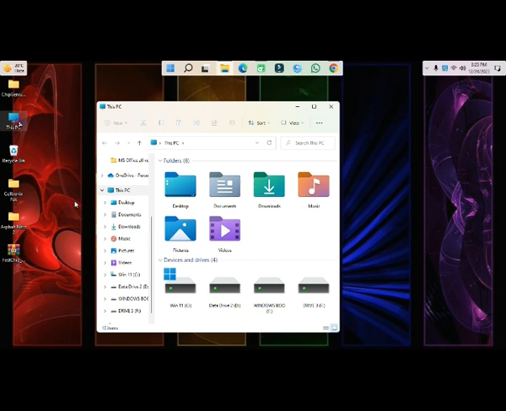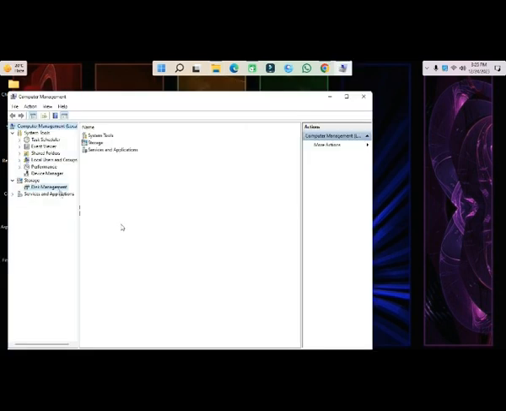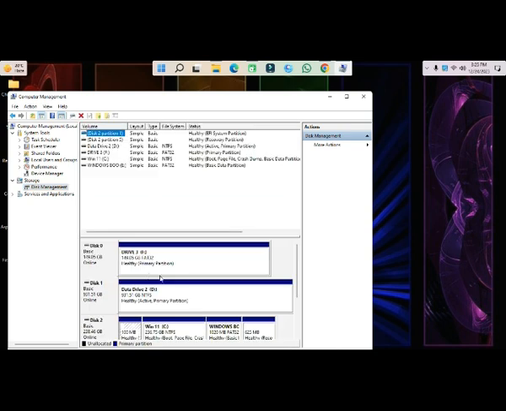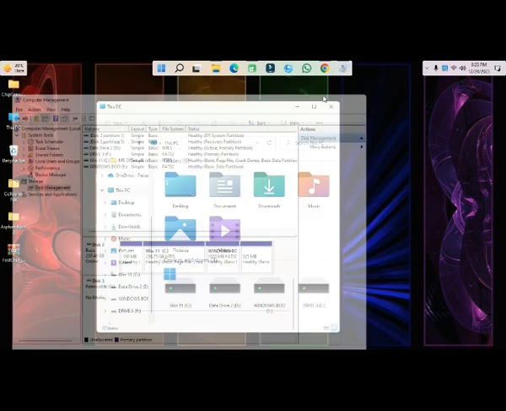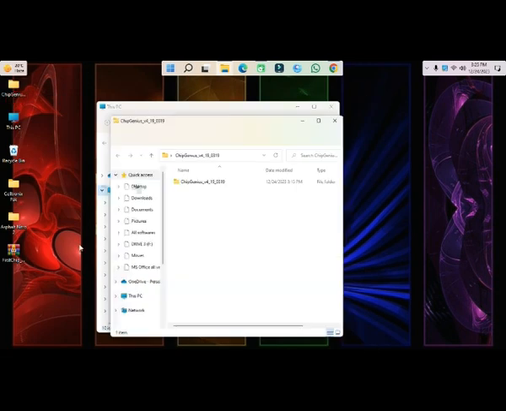Today's tutorial is a fix for a no media USB drive. First I'm going to show you that my drive is not showing in my disk management or device manager. So we are checking. As you can see, no media.